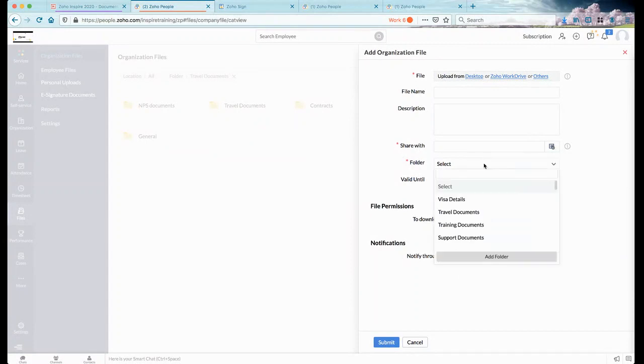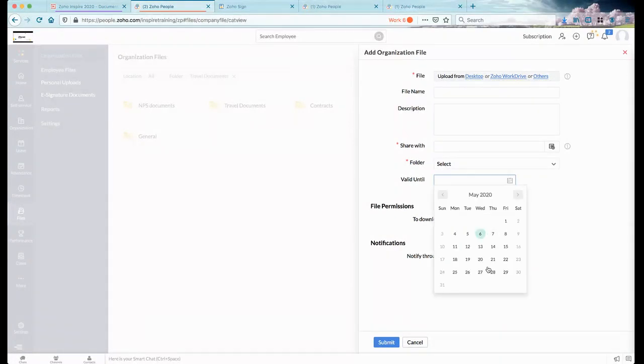And the file has to be associated to which folder. You can also add a folder if the file is of its own kind. And valid until. So say you have a policy document which is valid only for a due course, maybe for a financial year or a calendar year. So you can add the until option so that only then the file will be valid, and by default it will be taken out from the view access.